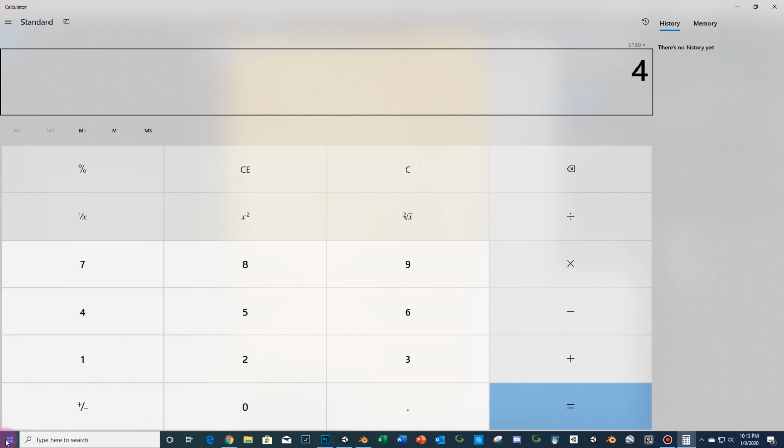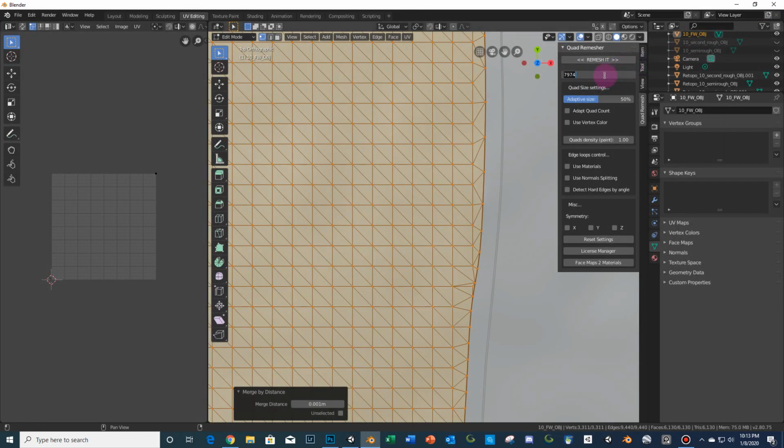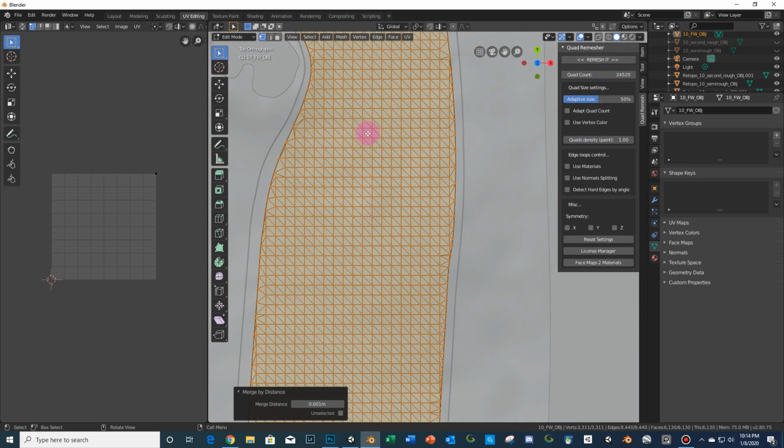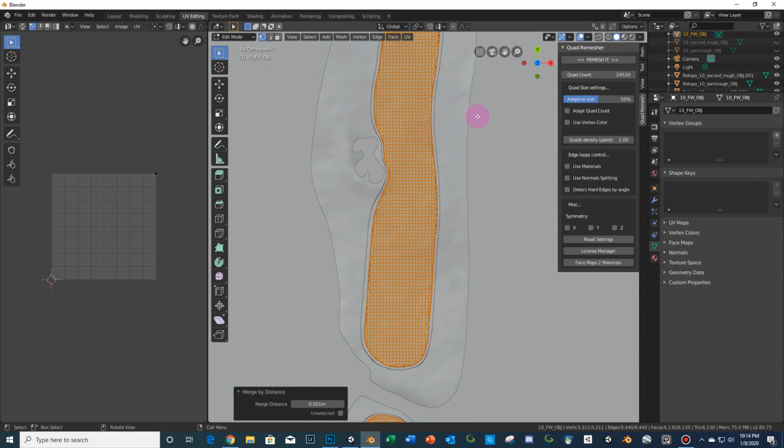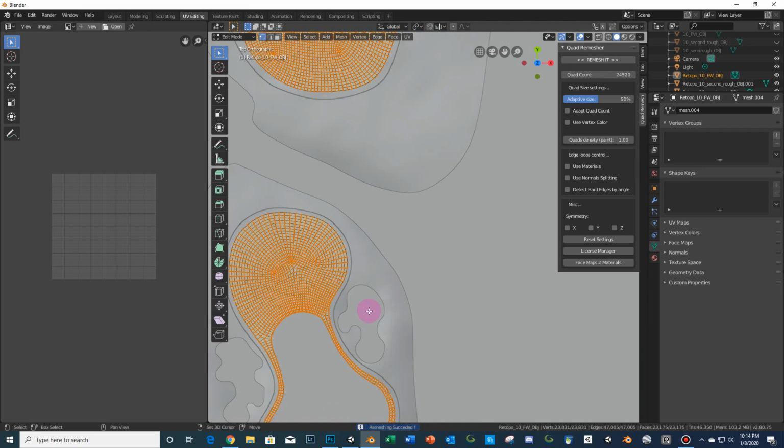And so I'm going to multiply that by 4. And we're going to put that into the Quadremesher at 24,520. And we don't need to tick any boxes on this, just like the semi-rough. And it will usually get you your best result. The only thing it struggles with sometimes is around the green, you'll see.